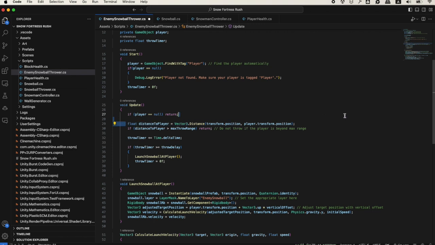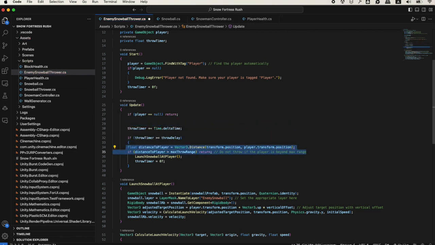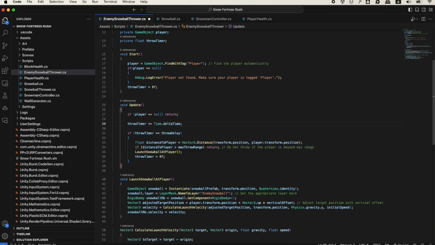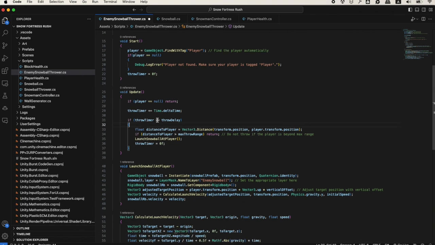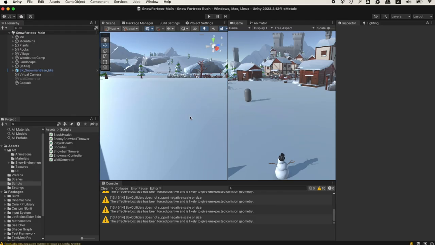It's a very simple fix to that. Let's move this right here, so that it's only when we're about to throw. So when our throw timer is beyond our throw delay, then we'll check the distance. And then if it's not within the right range, we will not fire the snowball because we'll just return out of this function. So let's save that. Let's take a look at this and see how it works.